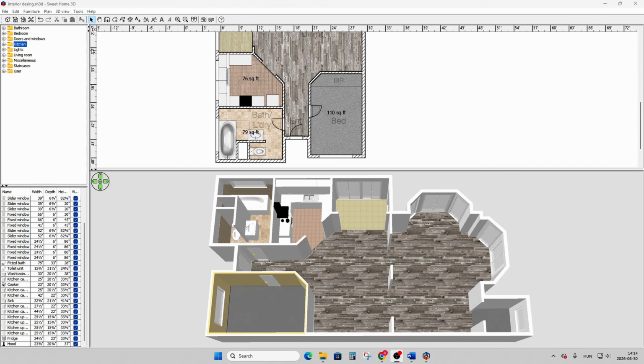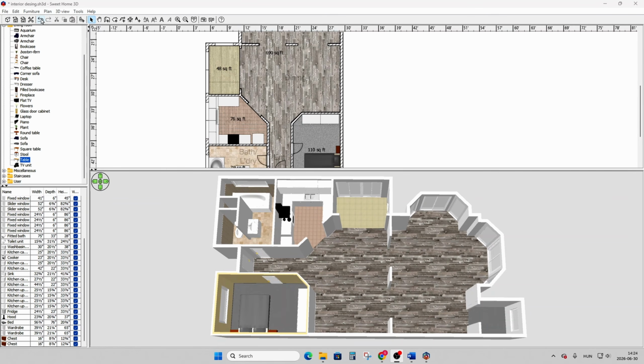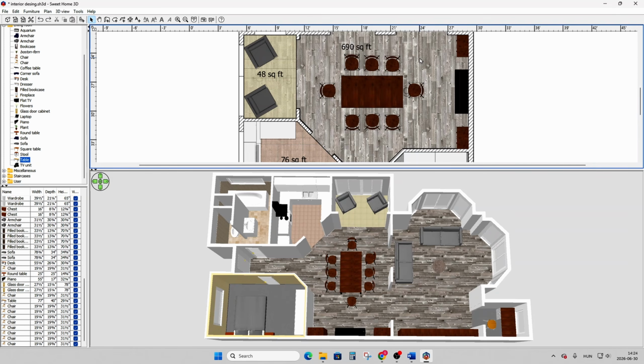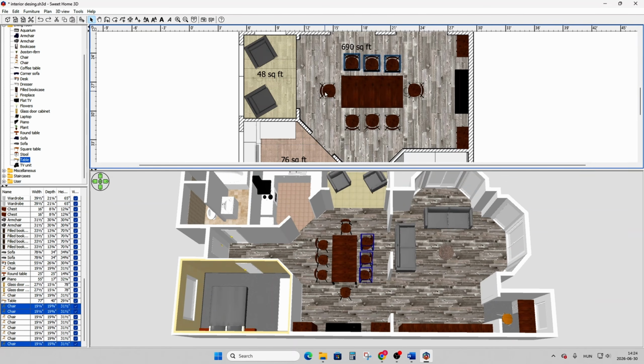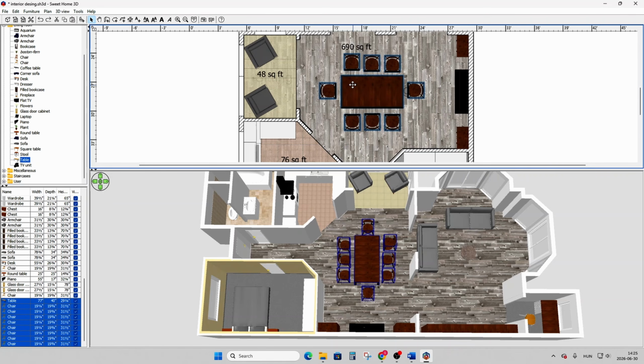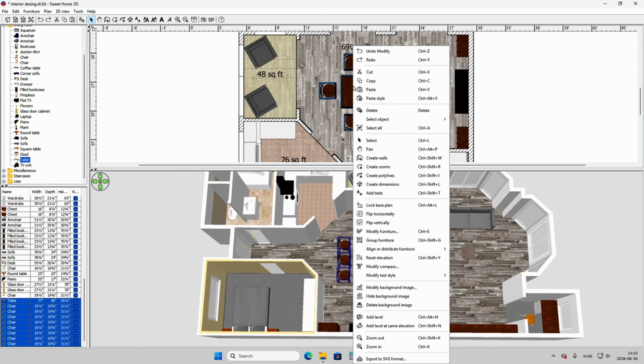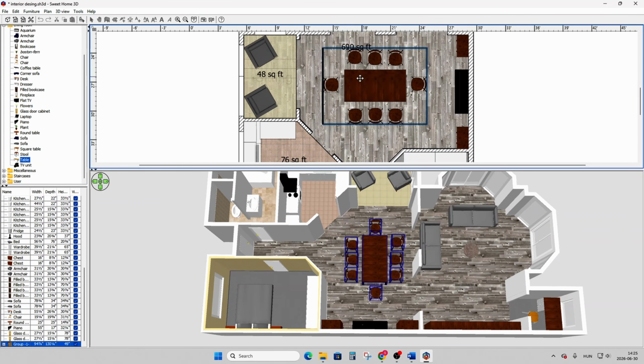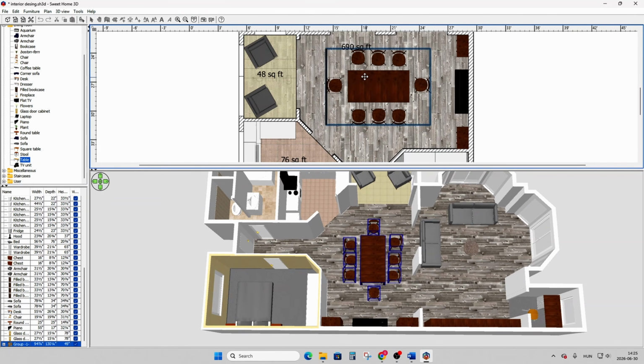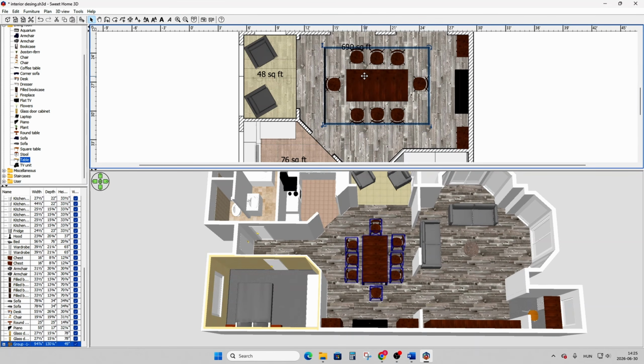Just continue with bedroom furniture and just add the other furniture as well. If you want to group furniture for easier moving and editing, select all of them. Then right-click with your mouse and select Group Furniture. Now you can move and edit this furniture as a single object.